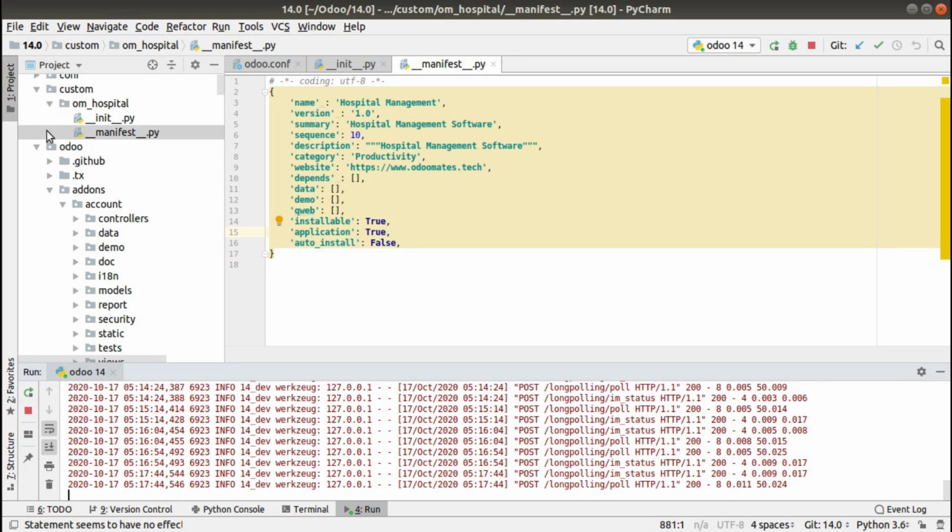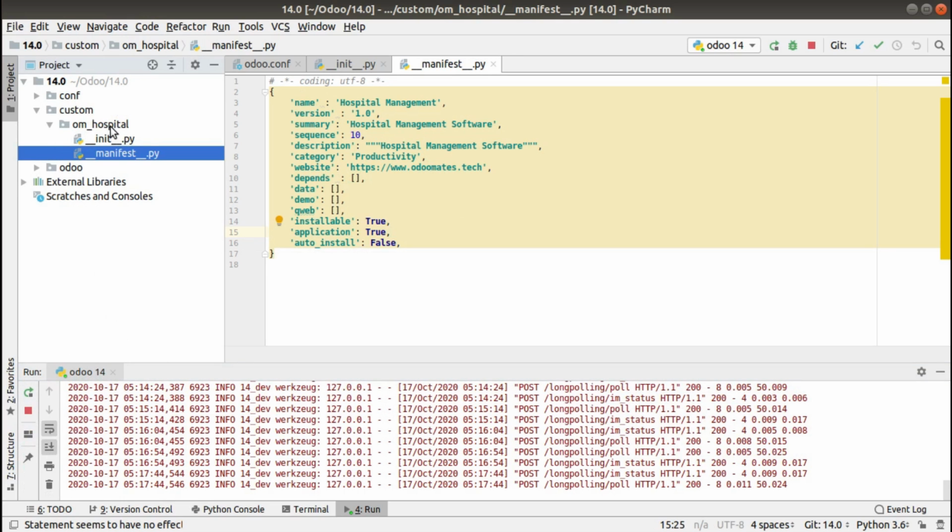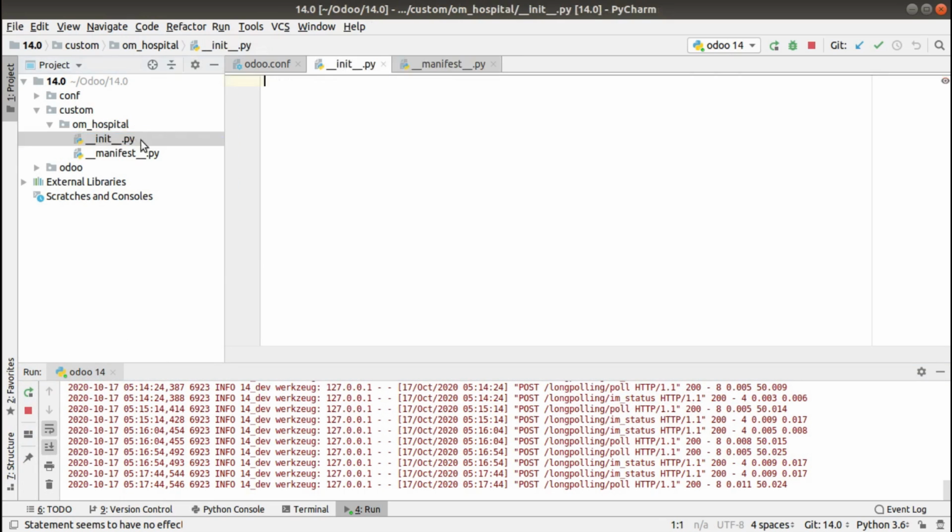So what we have done so far is we have created a folder called om_hospital, and an init file which is kept empty for now. The init file is to import all the Python files that we are going to use inside our module. Right now there are no Python files in our module, so I'll be keeping it empty.